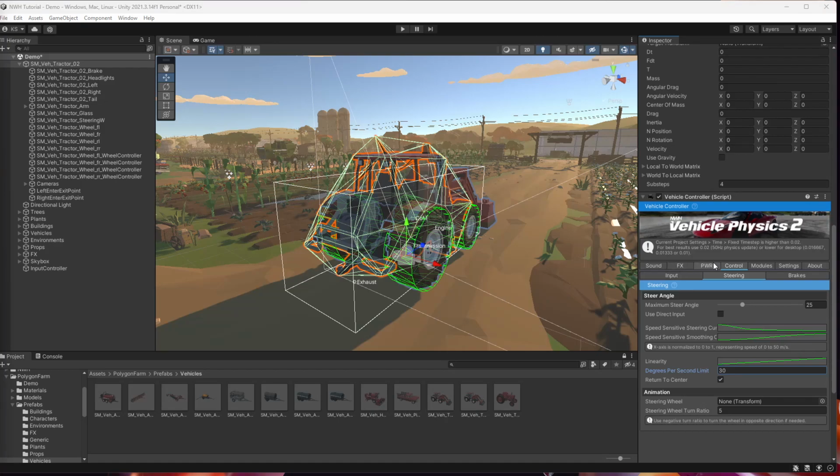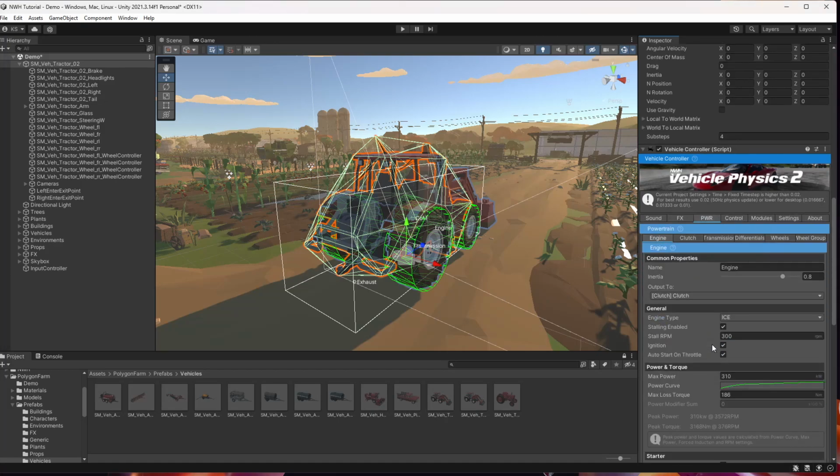Then we'll move on to power, under engine. So we'll really want to slow this tractor down, so the max power, if we change that to something like 40, we've taken care of the steering and the speed. Now we'll look at the sound of the tractor.